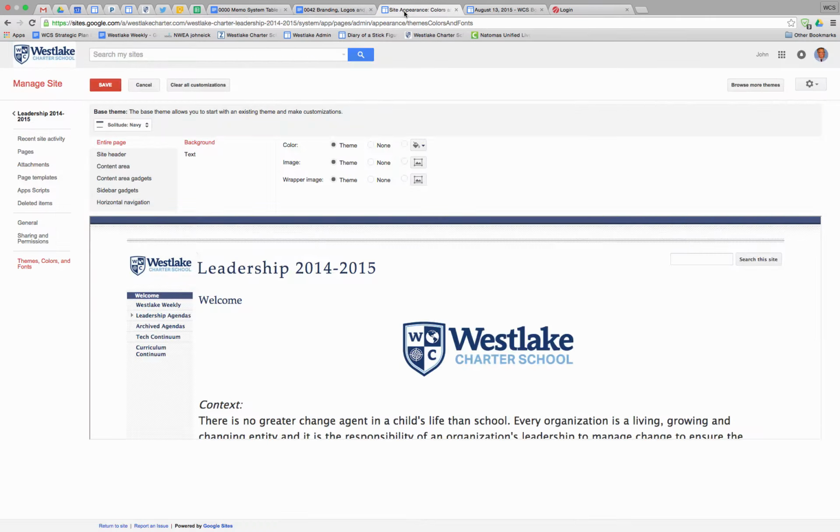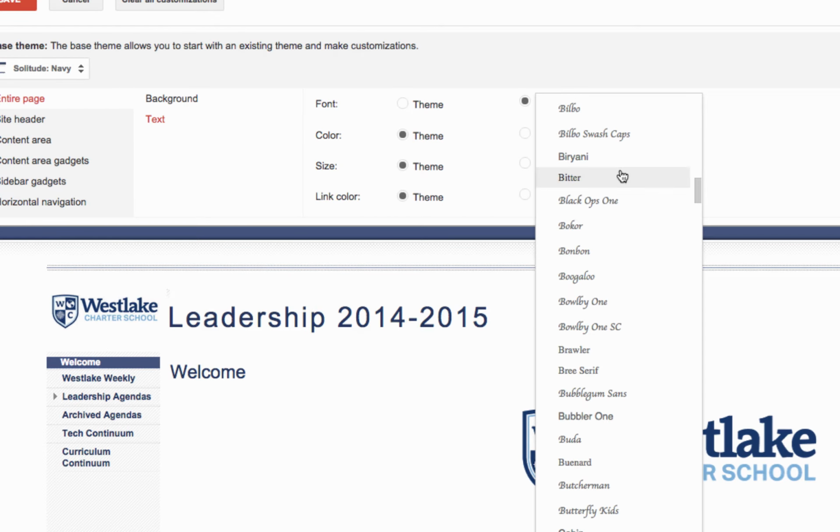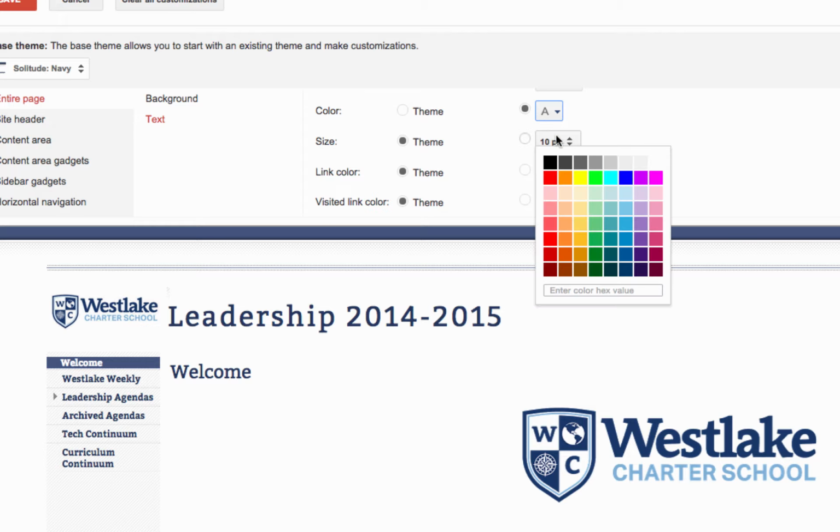So if I go back to the site I'm working on, I say, hey, for the entire page text, I want the theme font to be, instead of the regular font, Bitter. There it is right there. I click on that. Oh, look, it changed all to Bitter. That's kind of cool. What if I want the color of the text to be this special color?